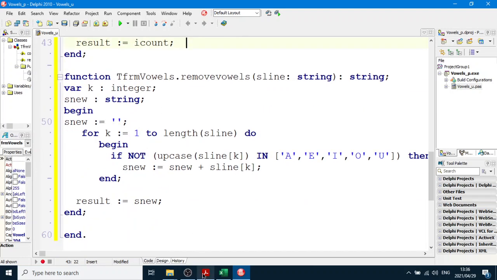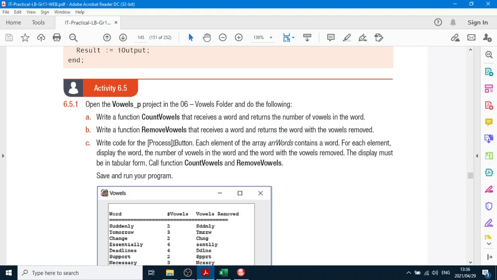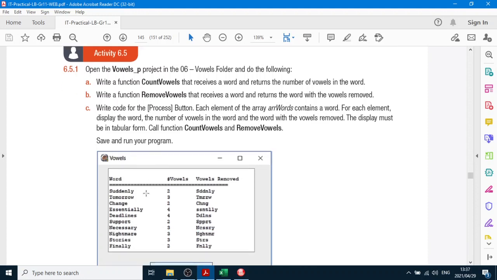Now the trick is to use these things, write code for these functions, using them, write code for the process button, and we're going to go, each element of ARR words contains a word. Right, okay. And for each word, we're going to display the word, the number of vowels in the word, and the word with the vowels removed. And the display must be like here, and we're going to use the functions count vowels and remove vowels. So that's quite a tricky one.